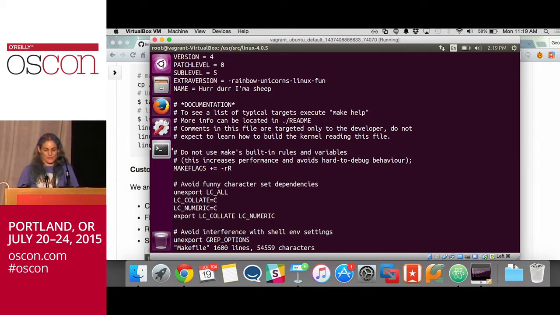And before I save and quit that file, I want to point out this thing: name equals Herder, I'm a sheep. Has anyone heard of that? That's actually the current name for Linux kernel version 4. I don't know how they came up with that, but I think it's kind of funny.